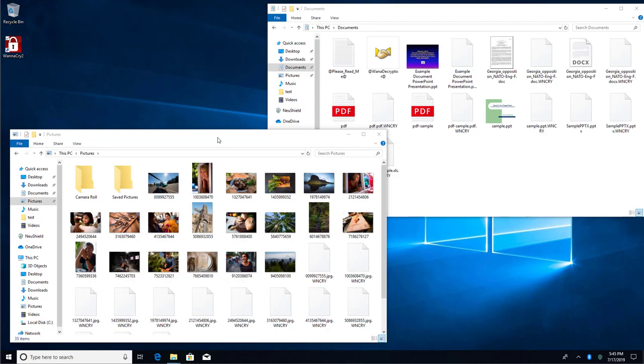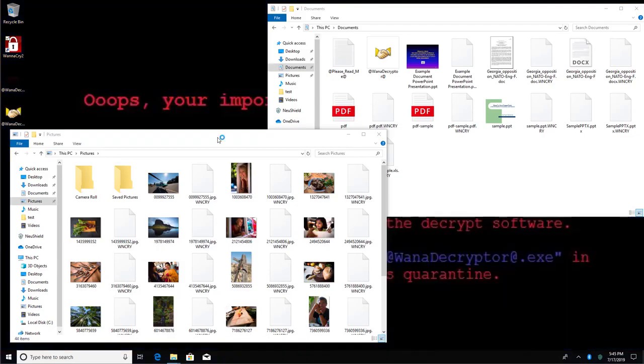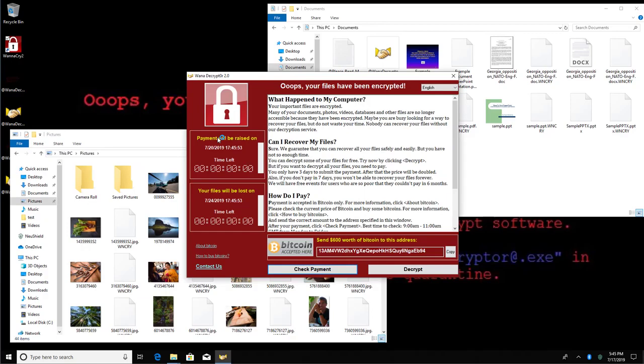However, if you want to test the product and do not have actual ransomware, you can use an encryption testing tool we created for this purpose called NewEncrypt. I'll put a link to the testing tool in the video description below.